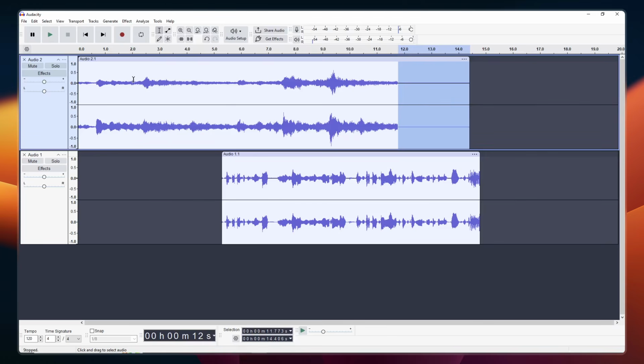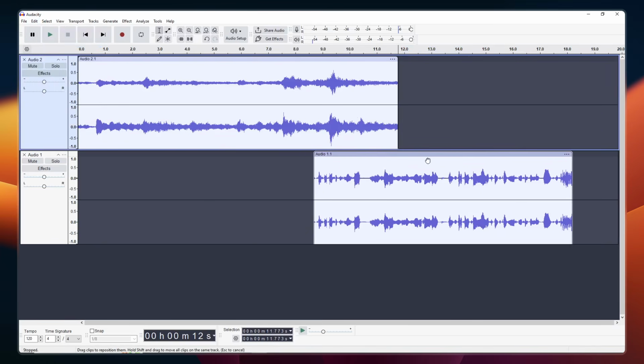Once you've made your selection, navigate to Edit in the top left corner of the screen and click on it. From the drop-down menu that appears, select Cut. This action removes the selected audio from your track, creating the splice you need.